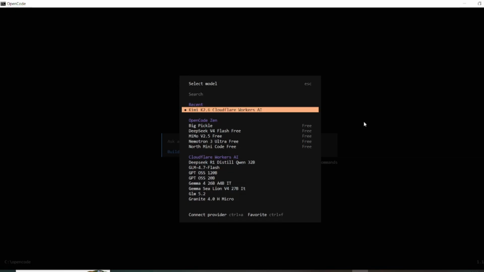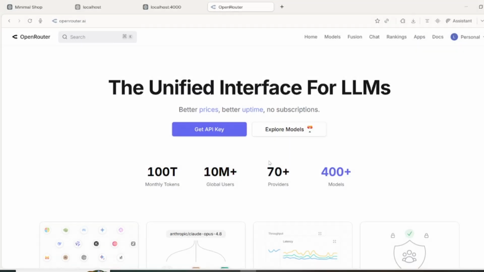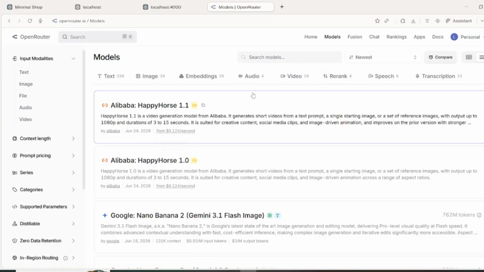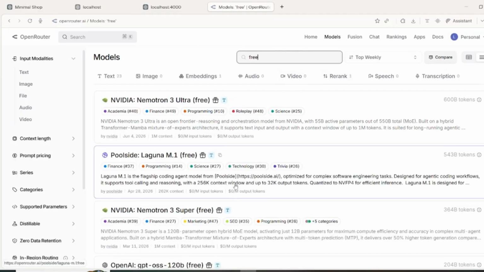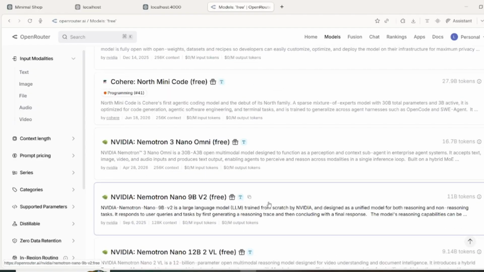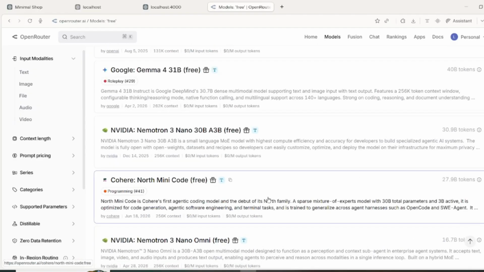You use only free models, not the paid models. So how do you use the free models? Let's say you go to OpenRouter. This is the OpenRouter AI website. There are free models available. You just go to models and you can search for free. You can find a huge number of free models available that you can use in your OpenCode terminal.